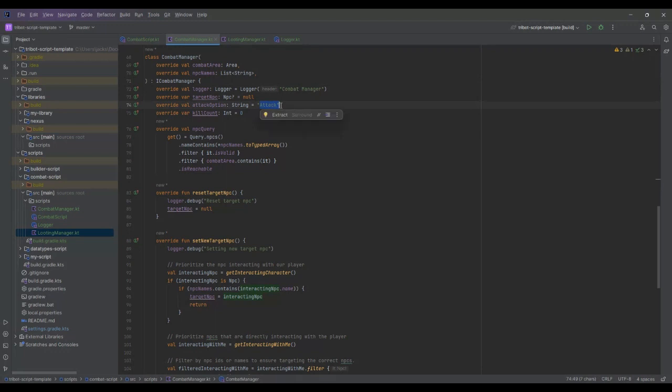Here we have the attack option. Our kill count is set to 0. Our NPC query makes sure that our target NPCs that we're looking for are valid and are in the combat area.